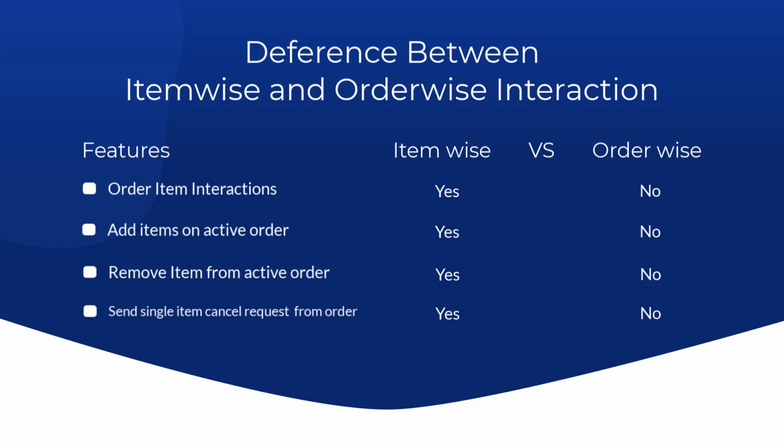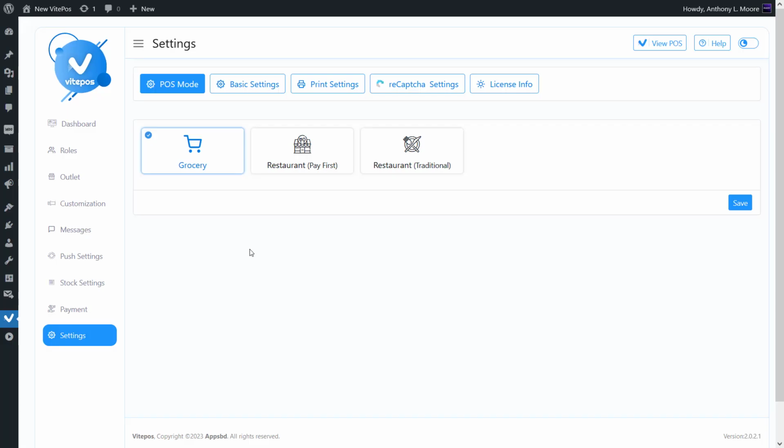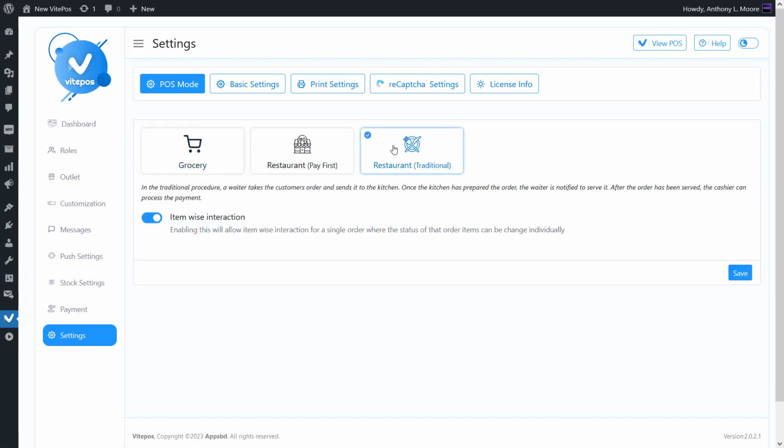Since we are discussing item-wise interaction, let's now move on to the main video. To begin, navigate to the vitepos admin panel. Inside the Settings module, locate the POS mode tab. Here, choose the traditional mode for the restaurant and activate the item-wise interaction. Finally, click the Save button to apply the changes.